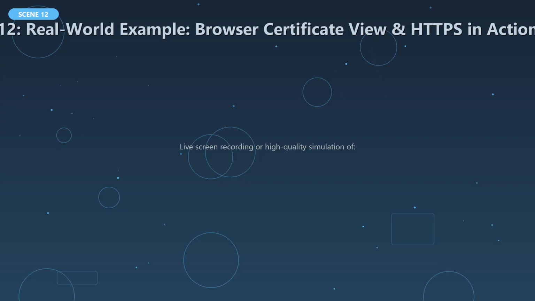Let's bring these concepts to life with a real-world example you encounter every day. Open your web browser right now and navigate to any major website that uses HTTPS, like google.com or your online banking portal. You'll notice that familiar padlock icon in the address bar. That padlock is your visual cue that a TLS handshake has successfully occurred, and your connection is encrypted and authenticated. Now, click on that padlock icon. You'll typically see a message like, "Connection is secure" or "Certificate valid."